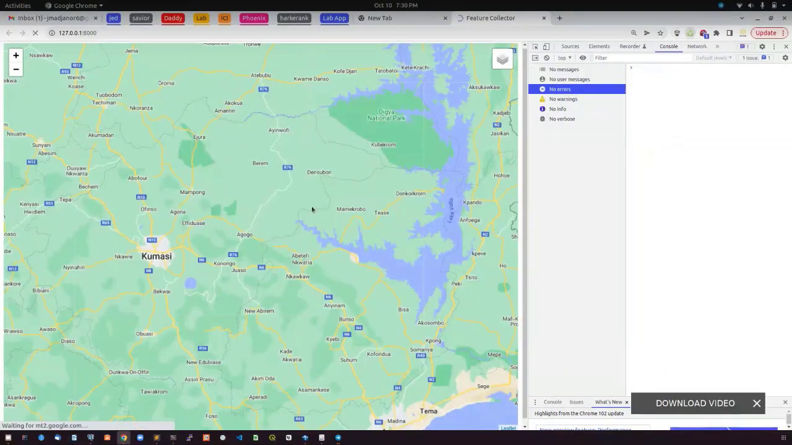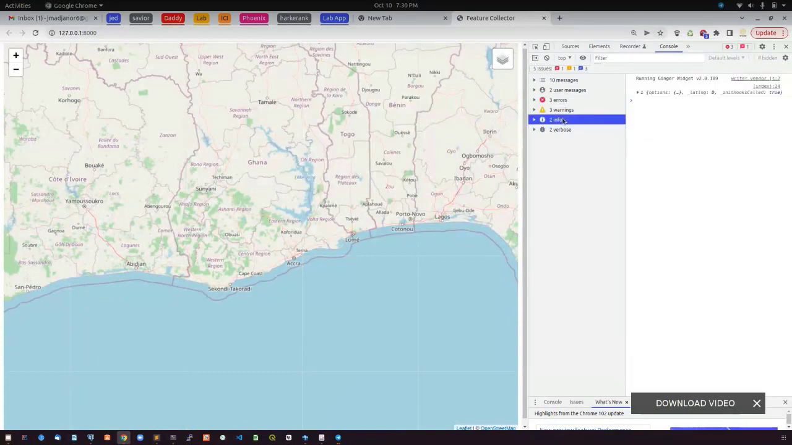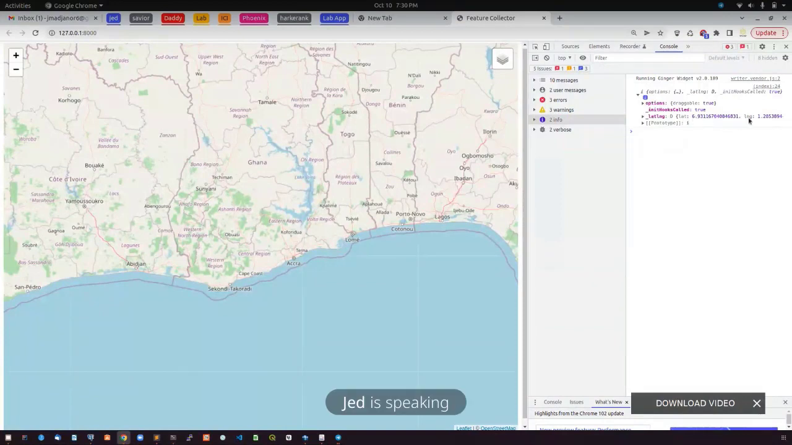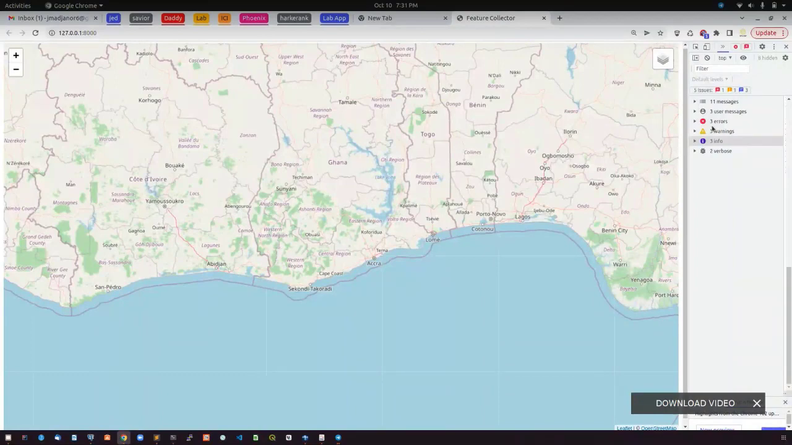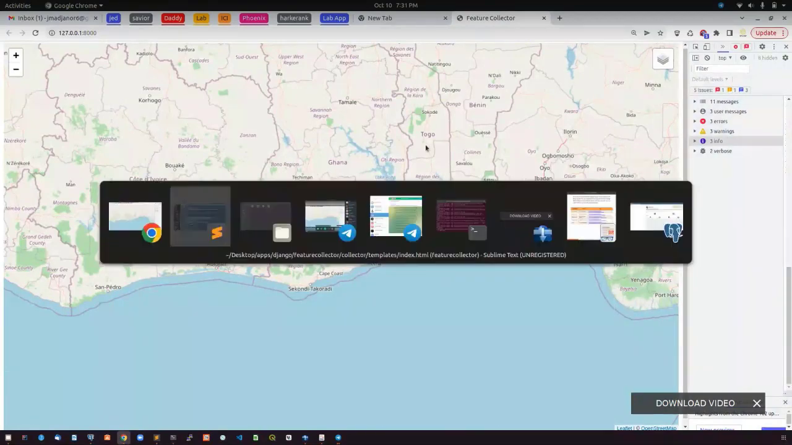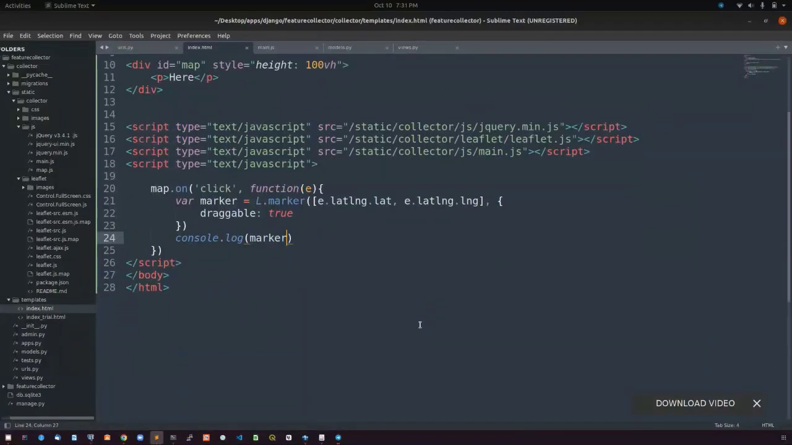Okay, right. We have it now. So we have our lat long, we have our lat over here, and then our long here. So you can see some input there. So we have this marker. Draggable should be equal to true. Yeah, so I think that's it.